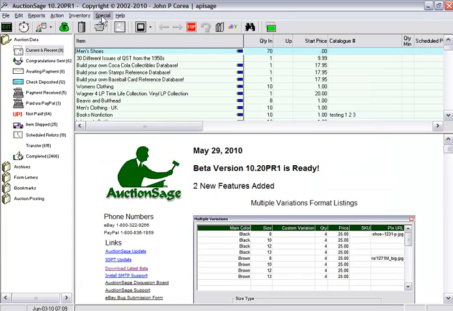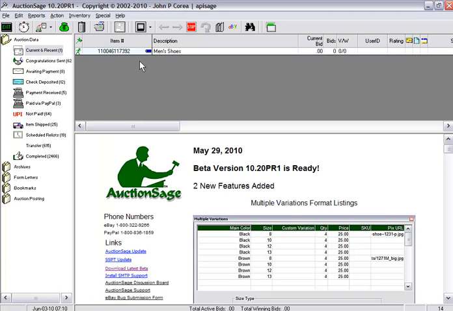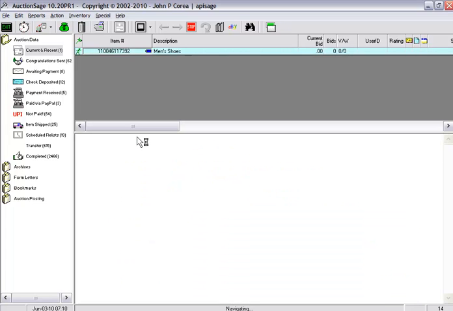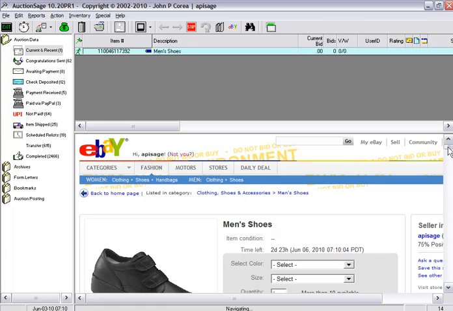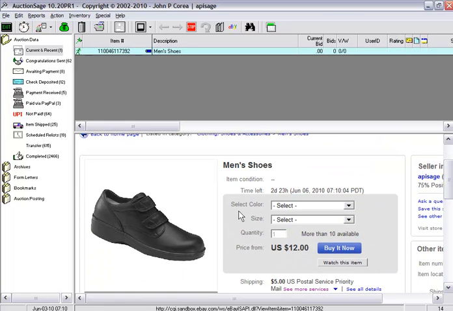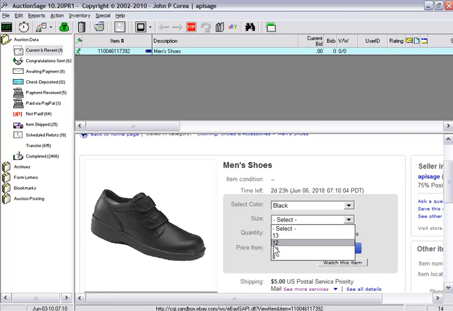There we go. I'm in the sandbox, of course. Don't want to be paying fees for these tests. And now we're going to get that item. There it is. And as you see, the black shoe is the thumbnail picture. Notice the first selector, select color. That was the name of that first field. And now if I select brown, boom. Select black, boom. And then, of course, they can select size. And, of course, the price changes. And so there it is, the multi-variations feature in AuctionSage, saving you time.